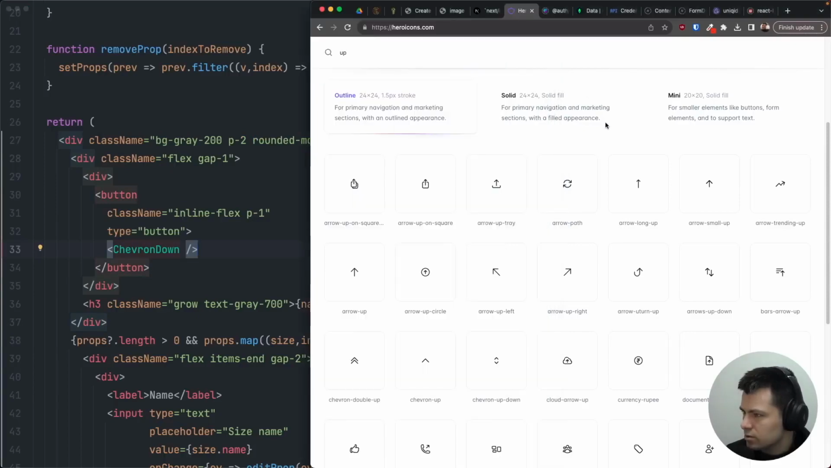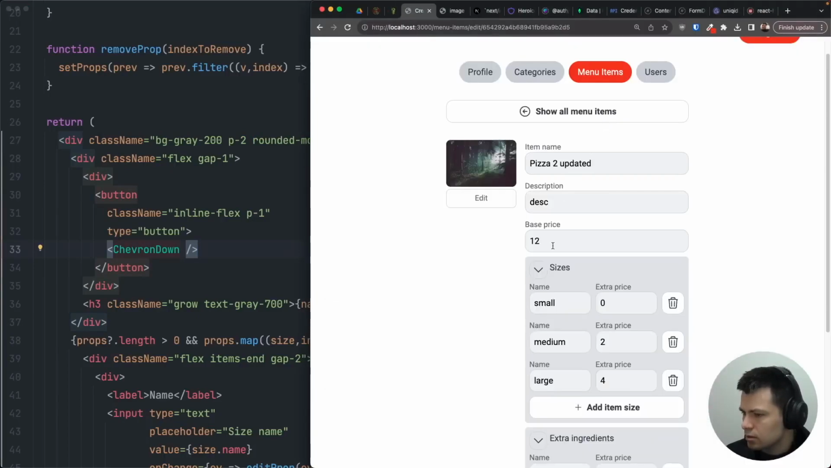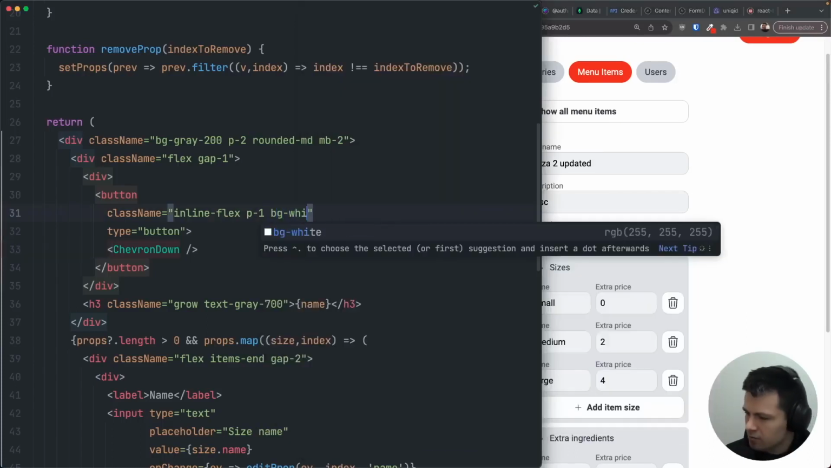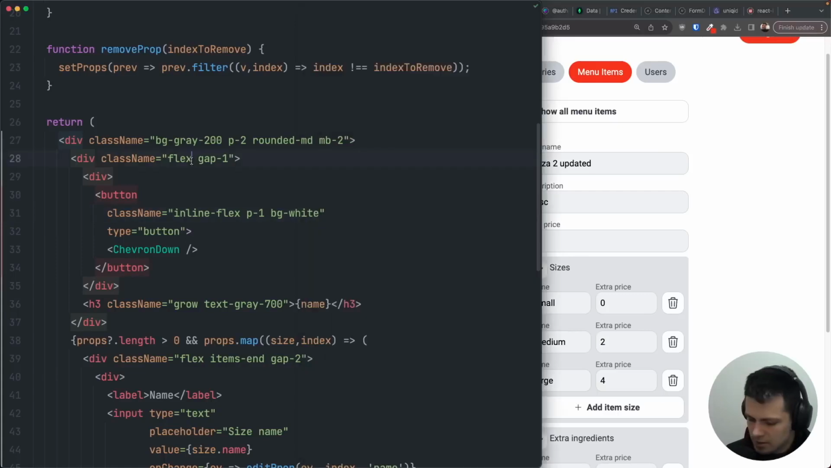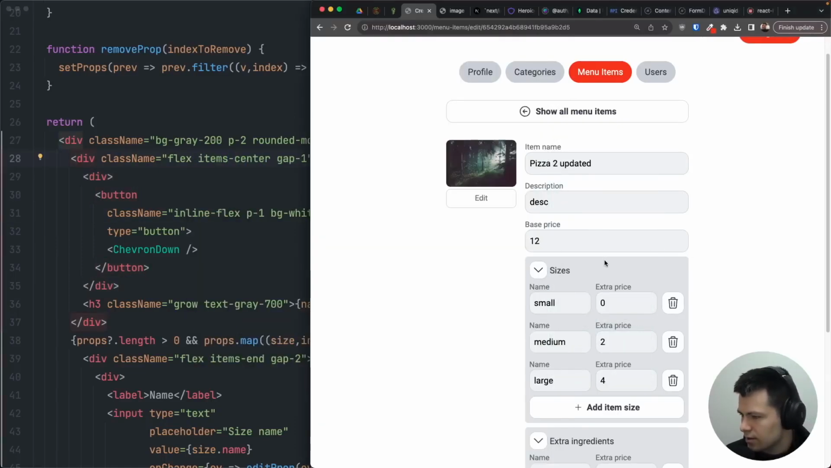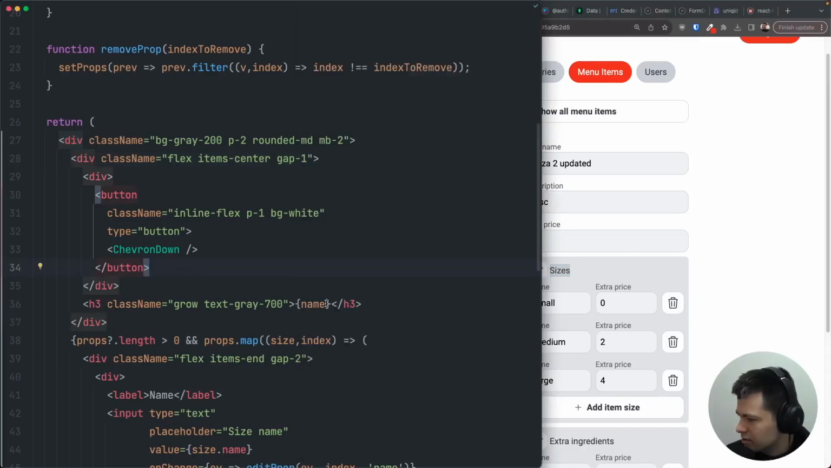Let's see how this will look like here. Yeah, it looks like this. I want to add background of white here on this. Yes, now we have flex. Let's do items center. So it looks like this. Well, it looks fine, but maybe we can put these sizes into this button. That would be nice, right?